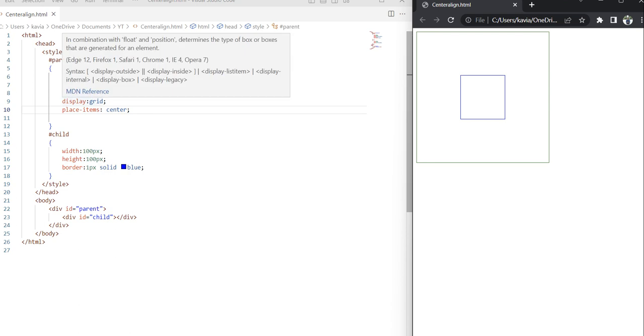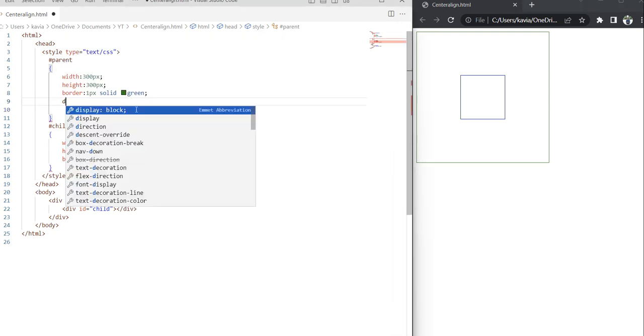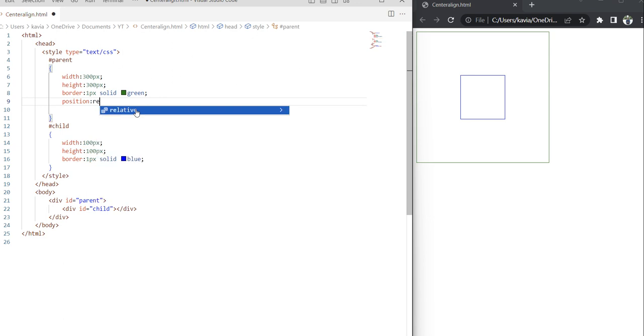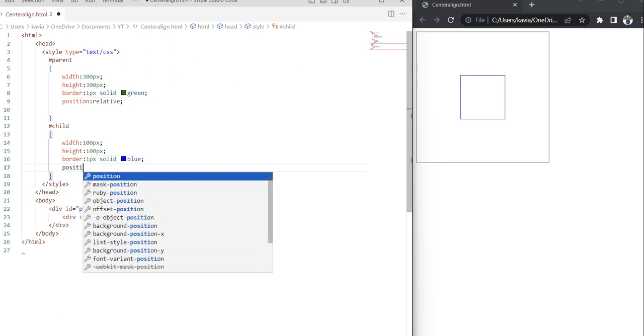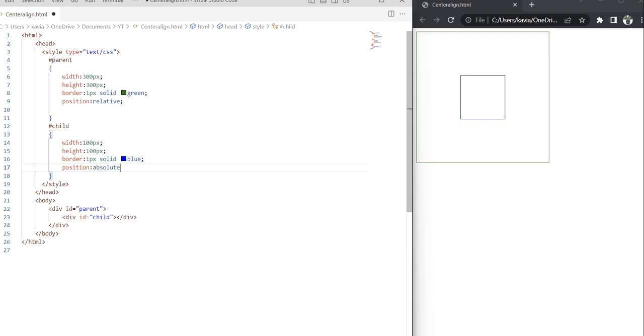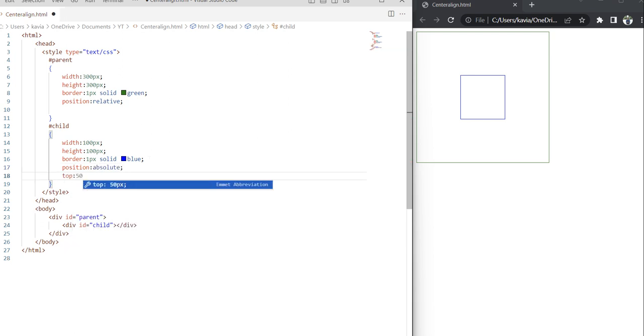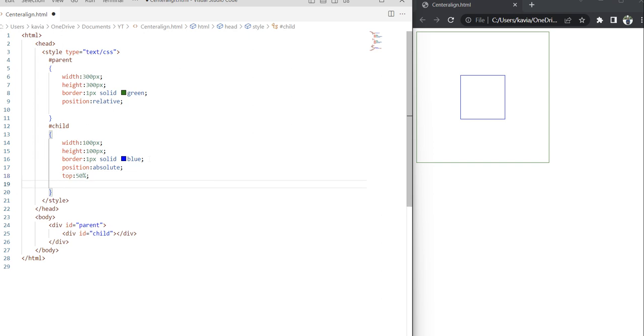Another method is using position properties. For that, we have to add position as relative to its parent, and then position as absolute to its child, and then we have to add top as 50% and then left as 50%. I'm saving this document and refreshing the Google Chrome browser. It will be like this.